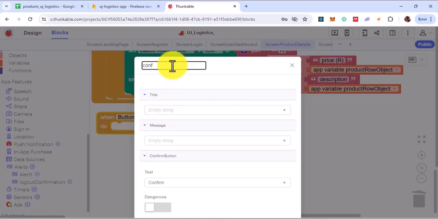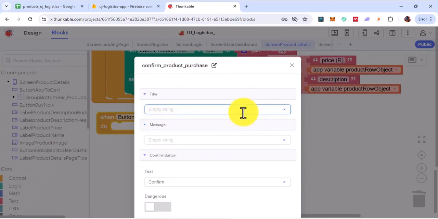confirm product purchase. So the title is, let me call it confirm product purchase. And the message will be, are you sure you want to buy this product?